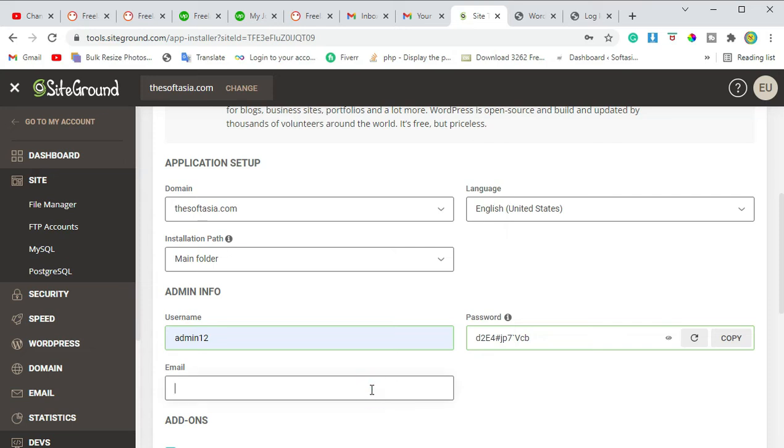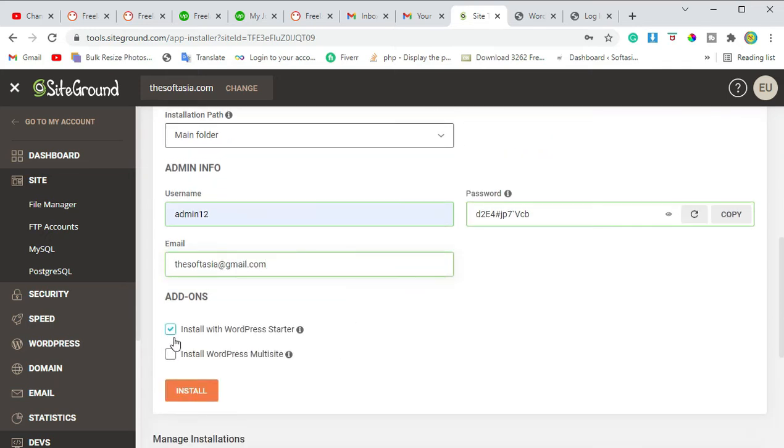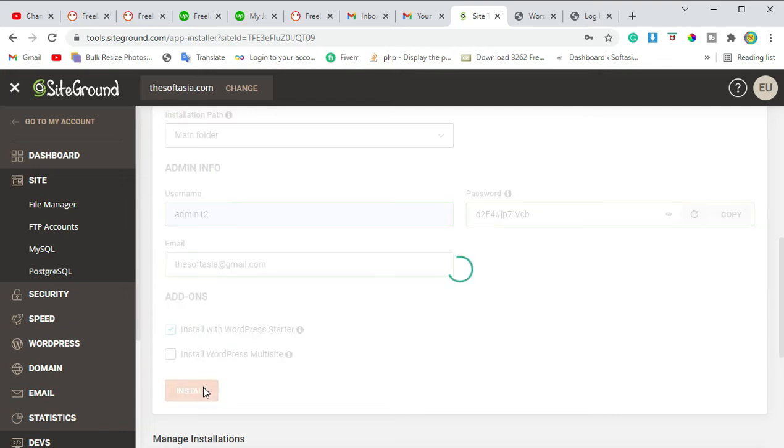enter your email address, scroll down, install with WordPress starter, keep it as it is, click on install. It will take some time.